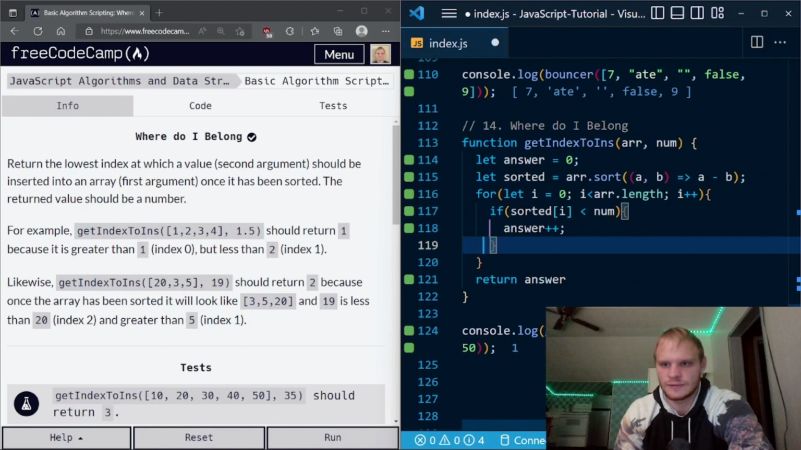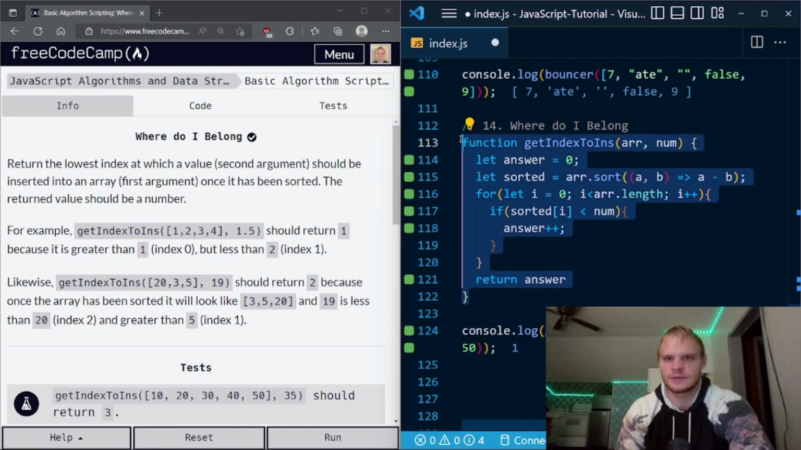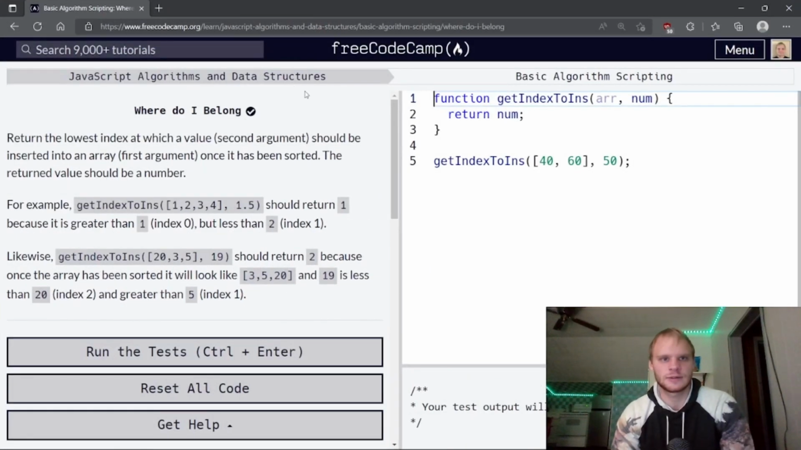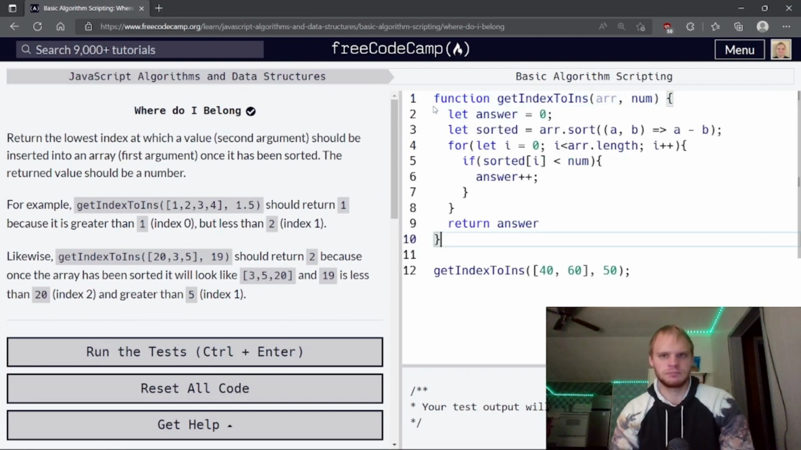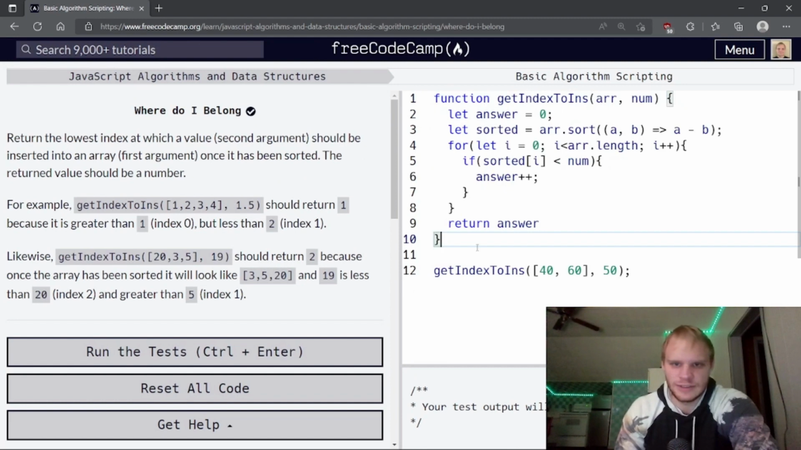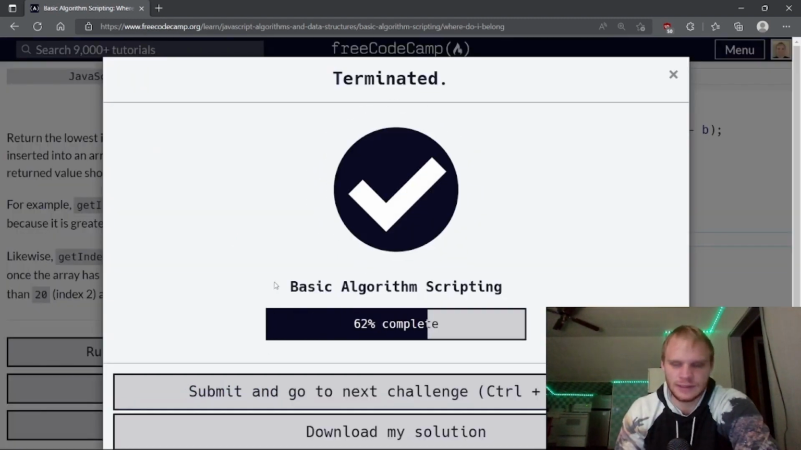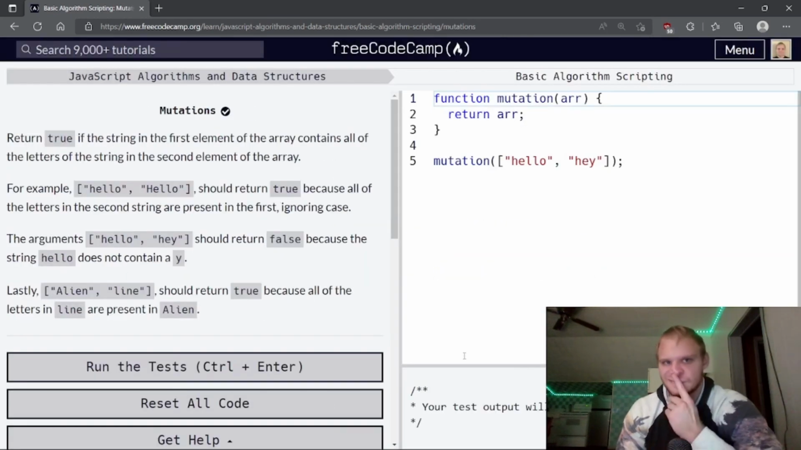So 50, 40, then 50, yeah. That is correct. It does seem. So let's try this out and see if it works. Let's copy this, go over here, put it in here. All right, and let's run the tests. And it does work. Very cool. All right, so hopefully that made sense. Let's move on.